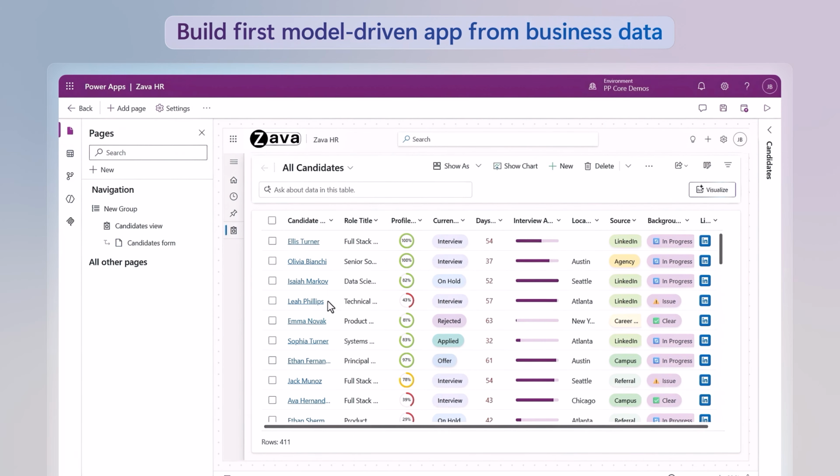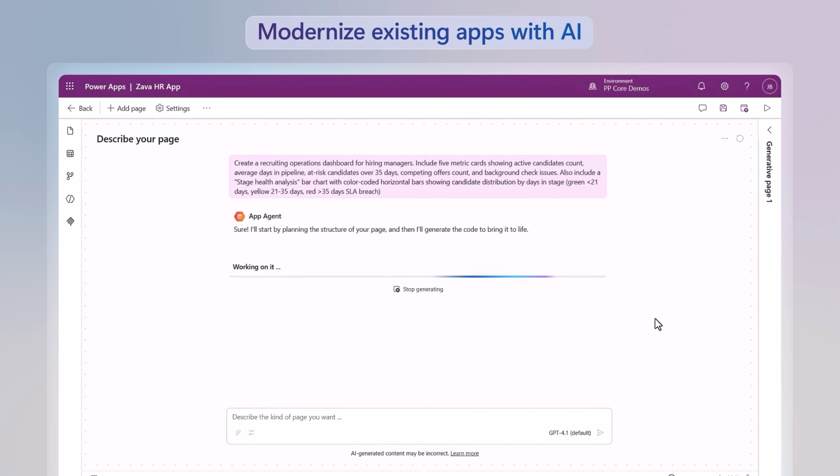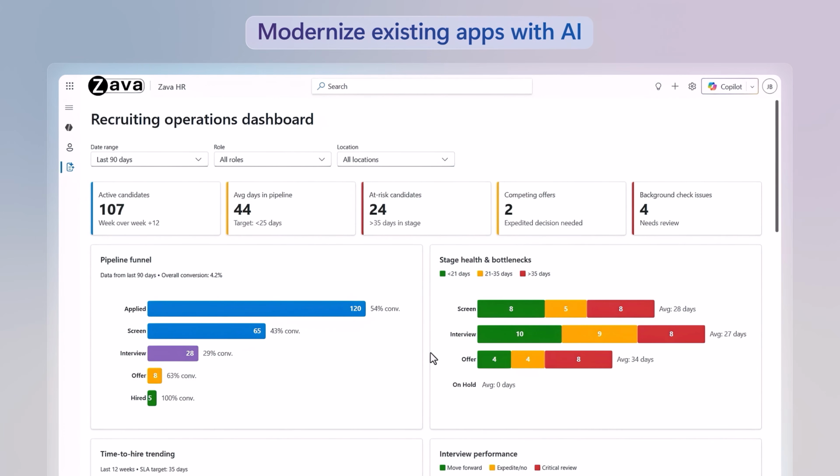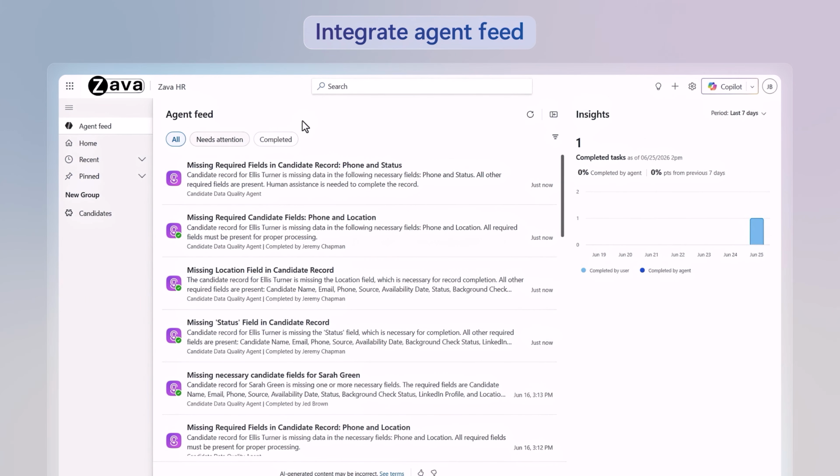Starting with spinning up your first model-driven app on top of existing business data, then how you can take that app or any Power App you already have and modernize it with generated pages using AI. Then add Copilot chat experiences to your app, letting users interact with it using natural language, as well as an agent feed that brings proactive intelligence right into your app.